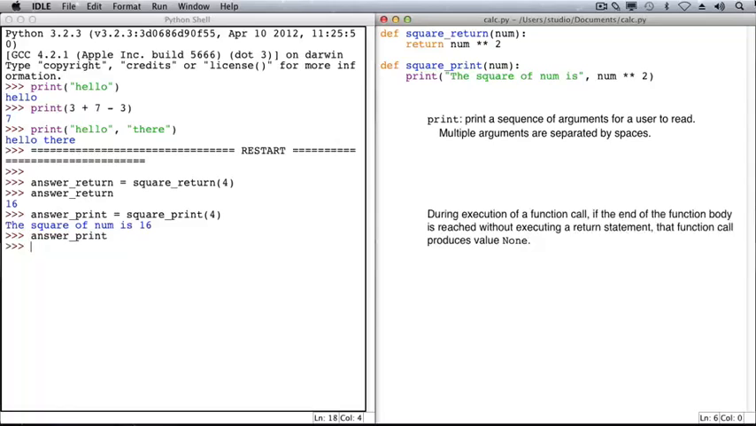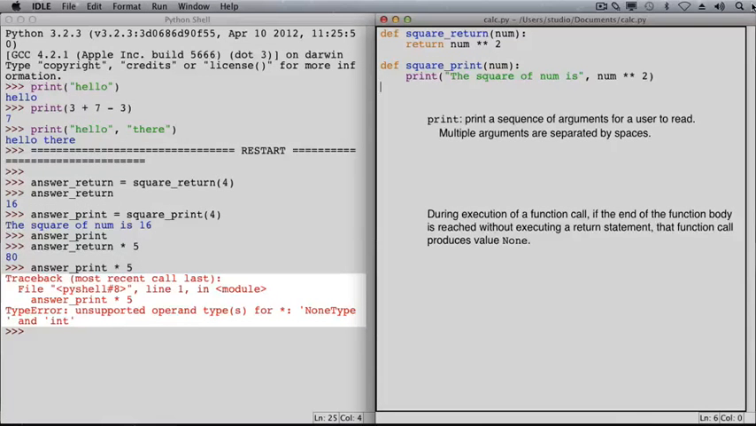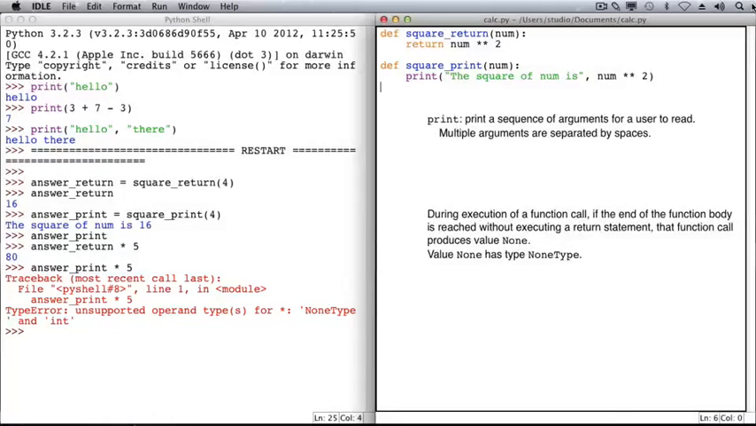When a function does not have a return statement that gets executed, Python will return None, and that's what happens in this case. Because answer return refers to a numeric value, we're able to use it in a mathematical expression, such as multiplying it by 5. However, answer print does not refer to a numeric value. We get an error message in this case because it refers to the value None, which is of type NoneType.